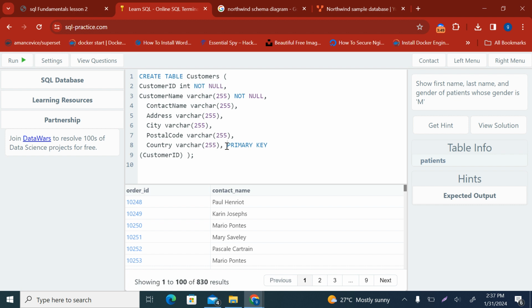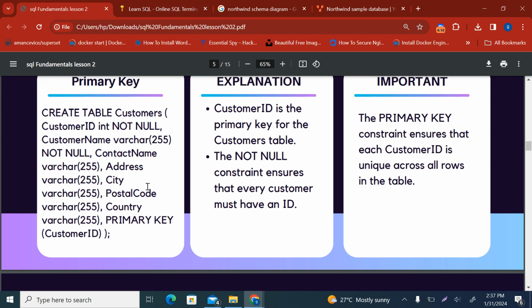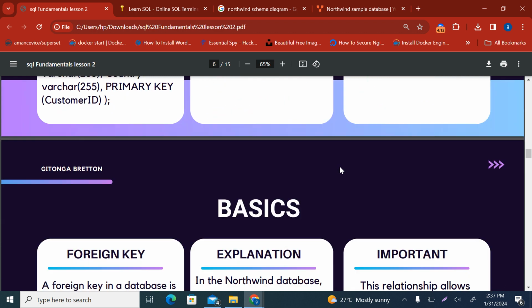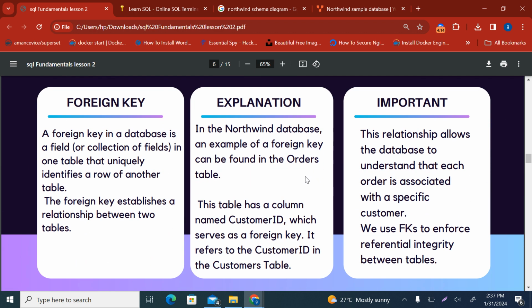How do I know it's a primary key? Because I have given down here a reference to it. Primary key, customer ID, then customer name, contact name, address, city, postal code, and country. Remember, we talked about the various data types in our last lesson. That is a varchar, we talked about integer, we talked about float and boolean. So that is how you create a primary key. And I've just explained to you what the various things mean.